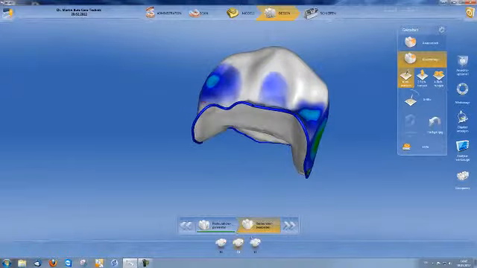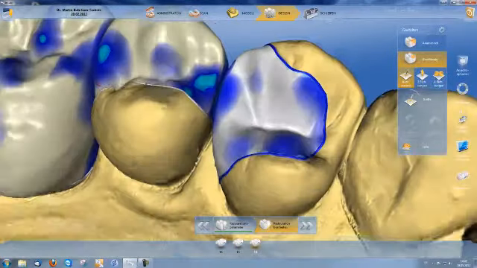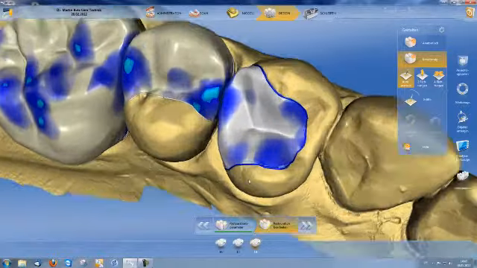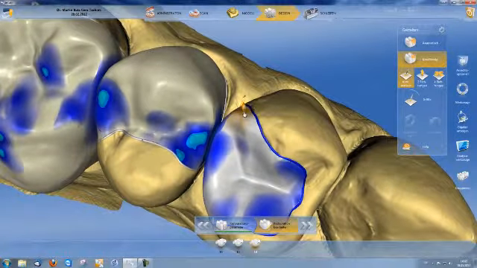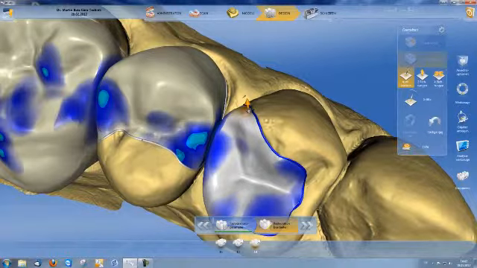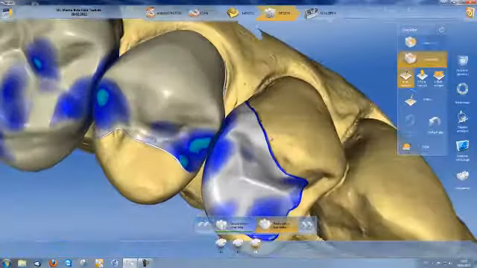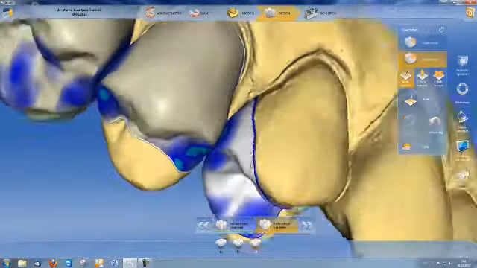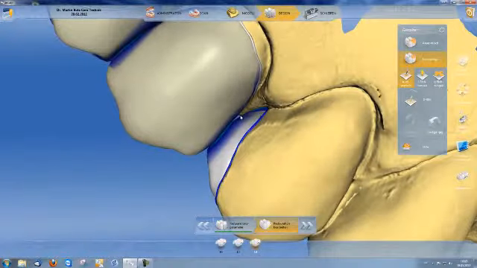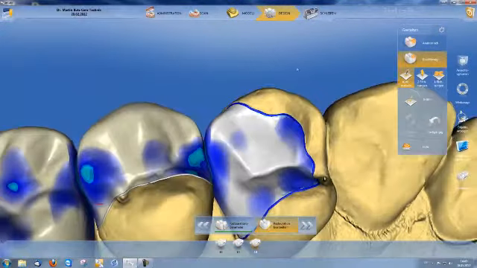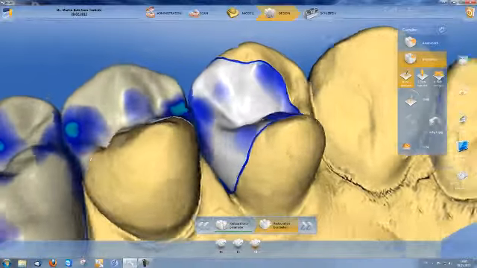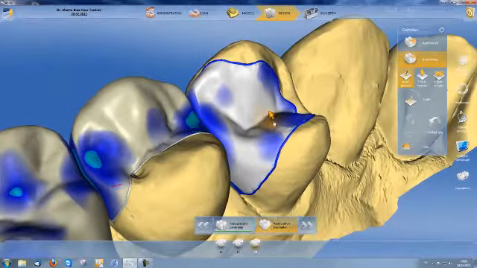I then shape tooth 14. The first proposal is already relatively good. I merely build up more material toward the preparation margin in order to prevent the risk of chipping. I then close the interdental spaces and build up a slight contact.